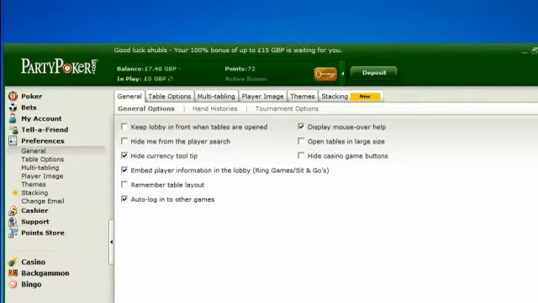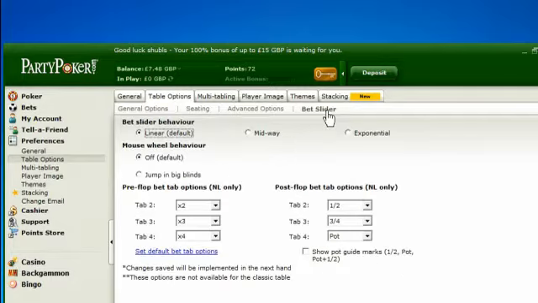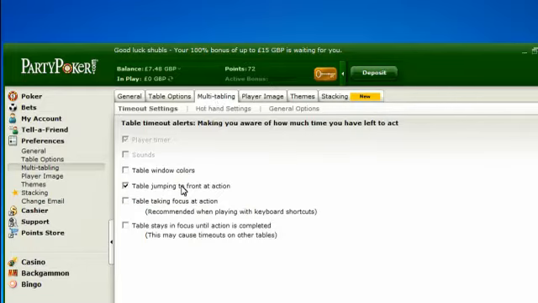For Party Poker, go to Preferences, Table Options, General, and you should have keyboard shortcuts activated selected. Go to Preferences, Table Options, Bet Slider, and it should look exactly like this. Go to Preferences, Multi-Tabling, and unselect the table jumping to front of action.